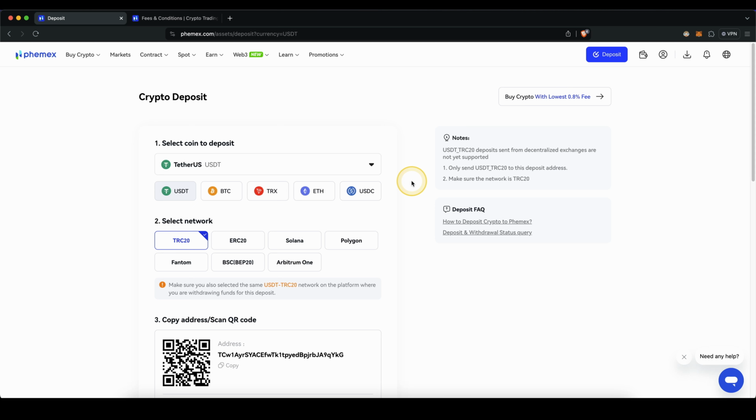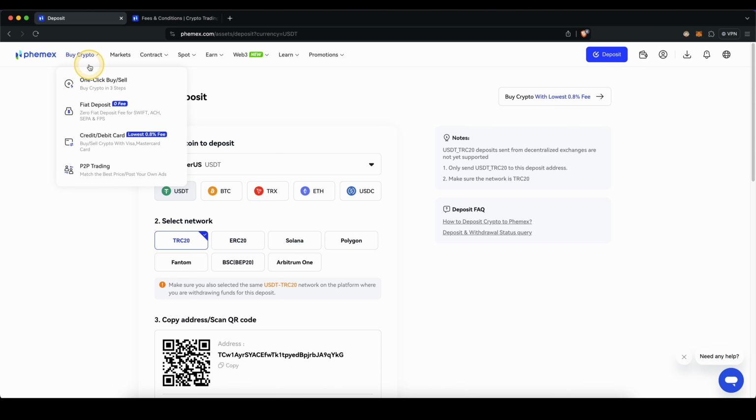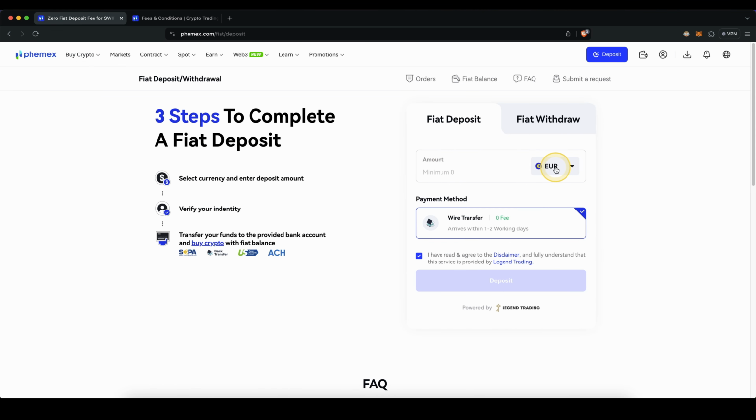So if you have US dollars, euro, British pound, or whatever fiat currency you want, you have two different options. You can go up here to buy crypto. Either you can do a simple fiat deposit with a bank transfer. You can click on here. As you can see, select your fiat currency right here and type in the amount you want to deposit, for example, 500 euro. And then as you can see, you will make a wire transfer. It won't cost you any fee and it will take 1 to 2 days for the money to arrive.